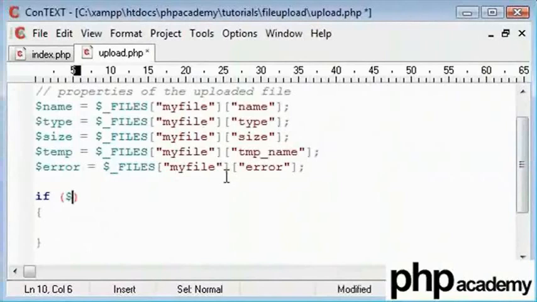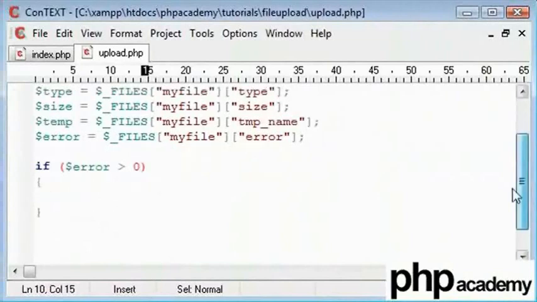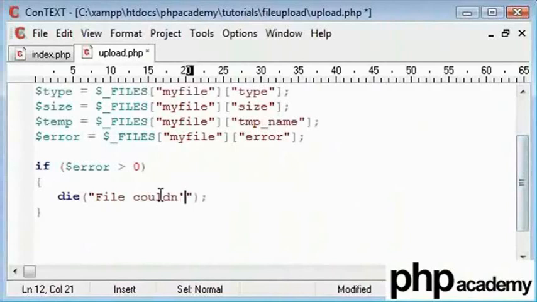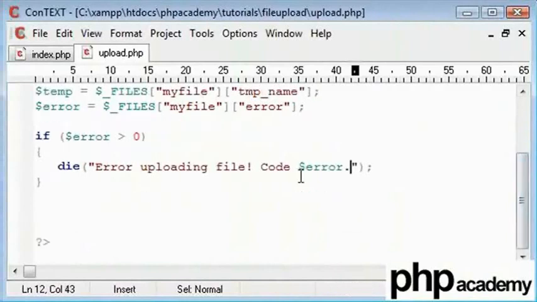Hence, if error code is bigger than 0, meaning it has been issued by an error code, then I'll say die, and I will give an error message out: error uploading file, code error. This will give the user an error code.